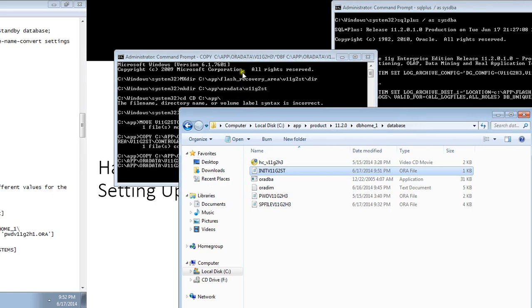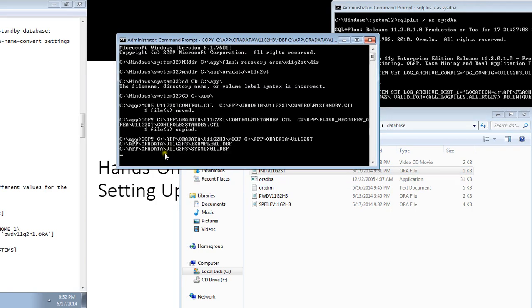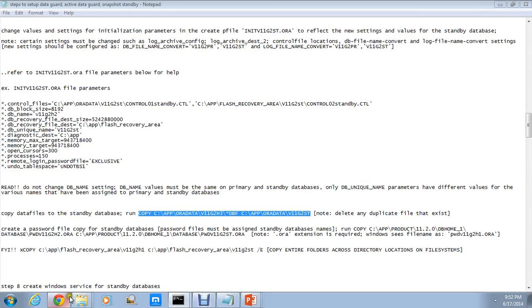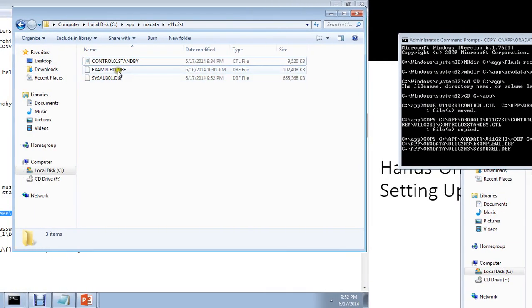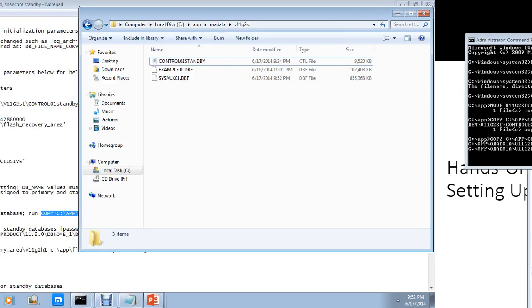Just to make sure, I'm going to go into my file system. I'm going to go to C app O data v11g2st, right? I hope that's it. Okay, so all these files are being copied. Example 01, saves all. So just be patient.